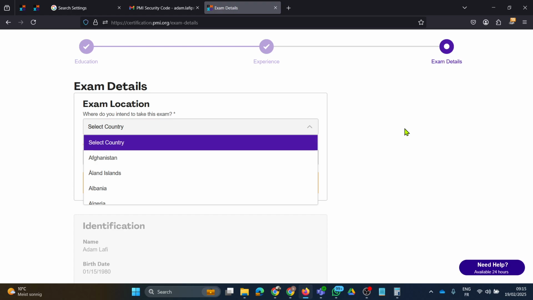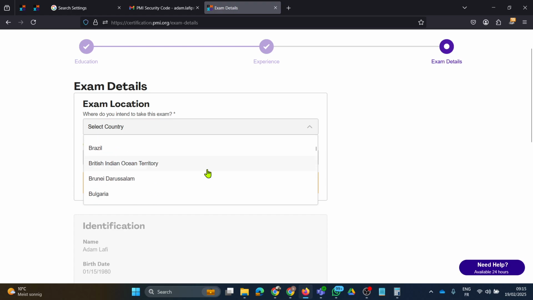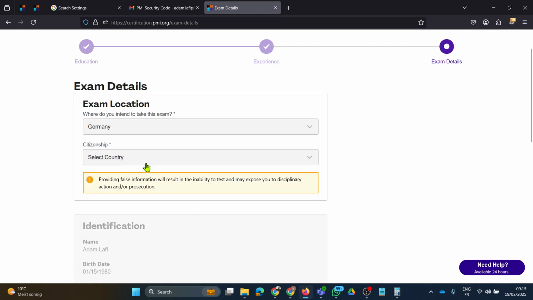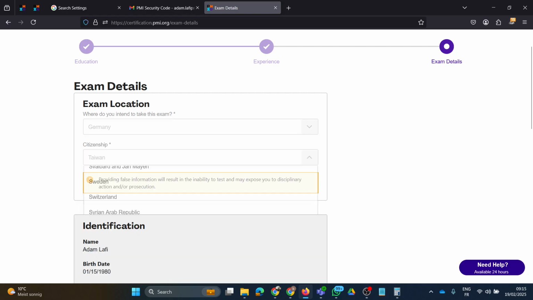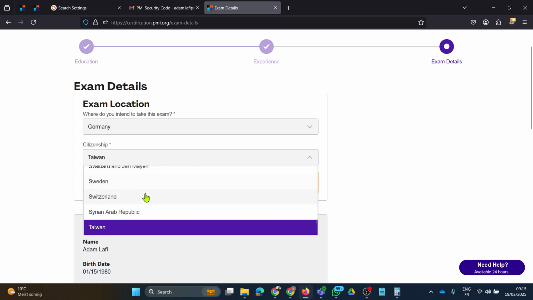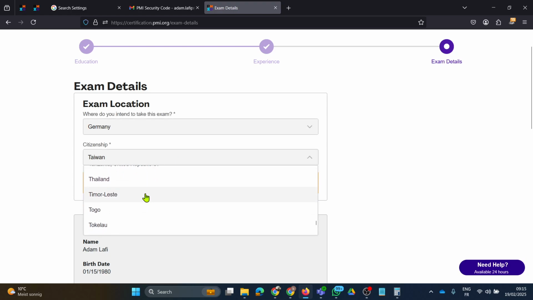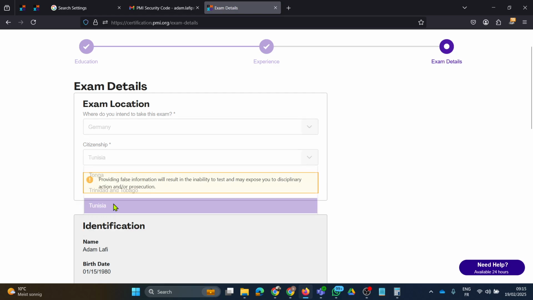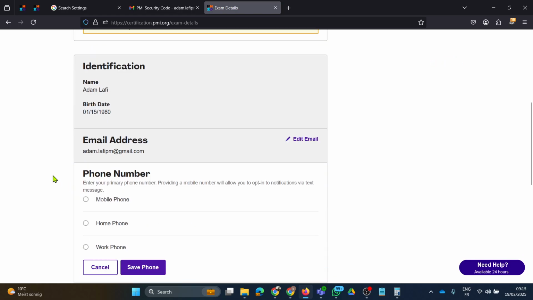But this Adam is intending to take the exam, let's say in Germany. Okay, so let's go to Germany. Where is Germany? Yeah, here it is. Citizenship. Adam is Tunisian, for example. Where is Tunisia? Here it is. Okay. It's fine.